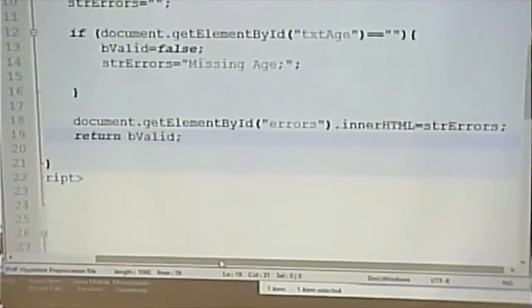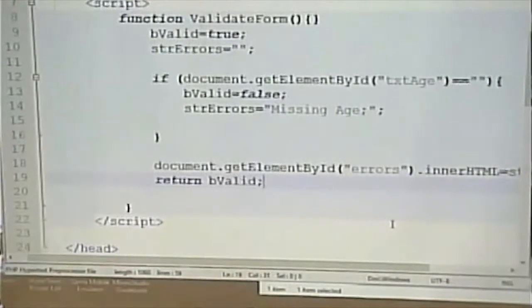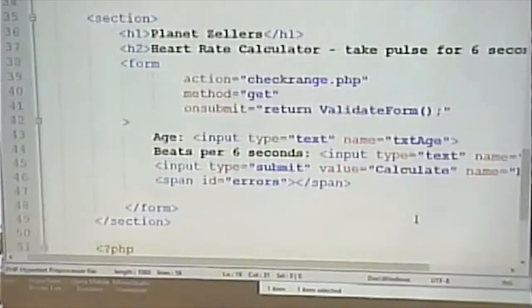All right, so let's see how this works. This is basically the kind of validation we did all the time in there. The only difference is that I have that word return in there. I'm taking the value that this returns and I'm telling the onSubmit function whether to continue submitting the form or not. So let me save this.